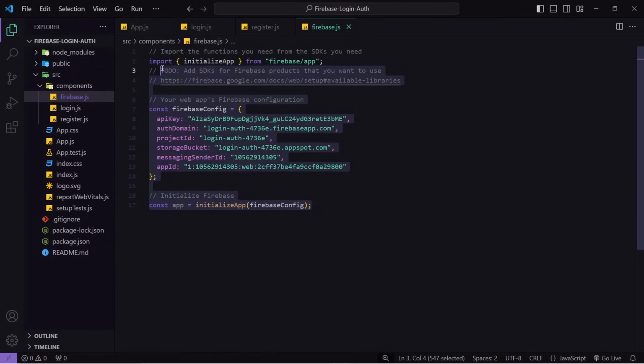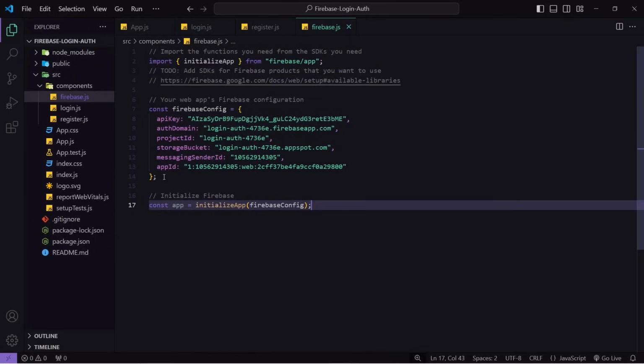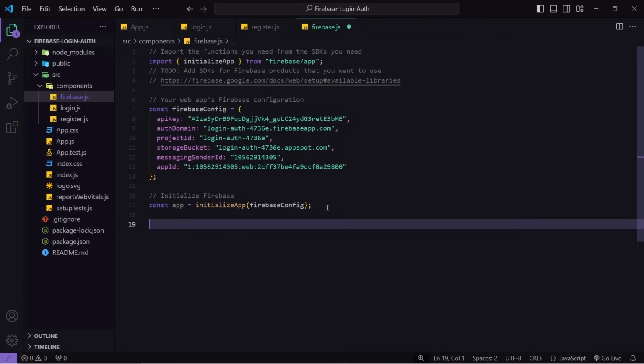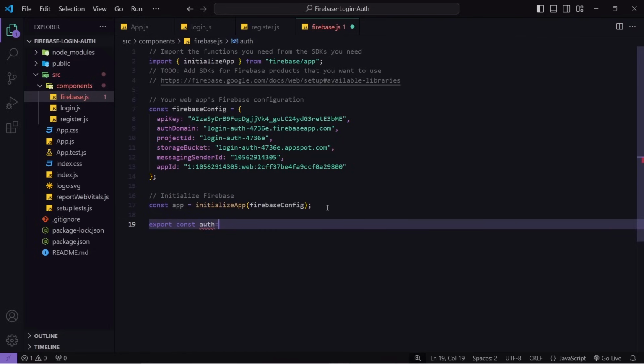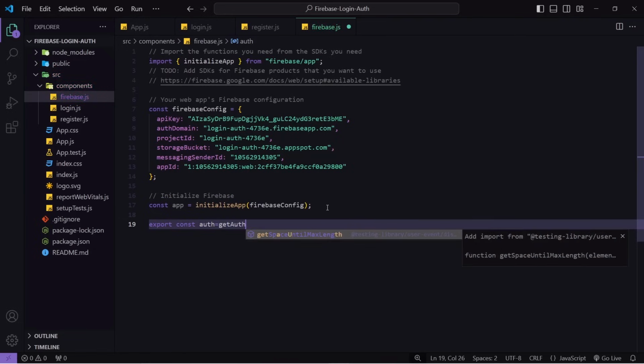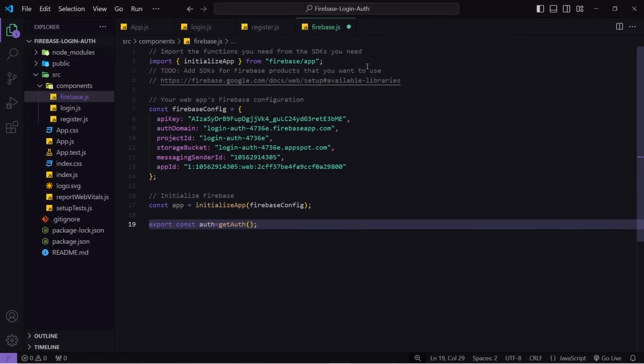Okay, so this is the code which is responsible for connecting the Firebase with our React.js project and this is the configuration thing. Now I will come here and I will write export, and I will create one variable name as auth. Okay, and I will initialize getAuth here. So what is this getAuth? I will explain you in few minutes.